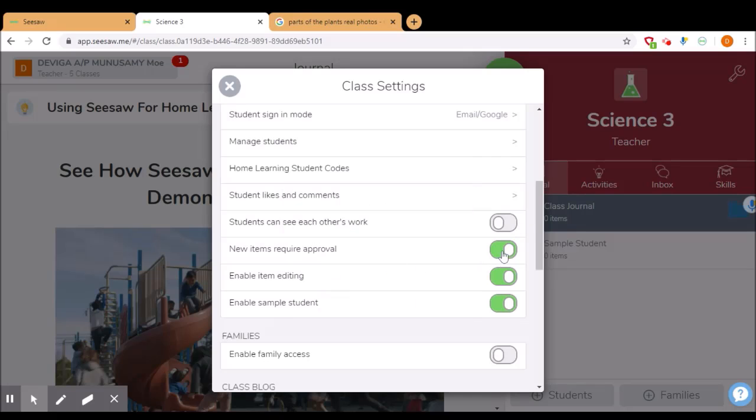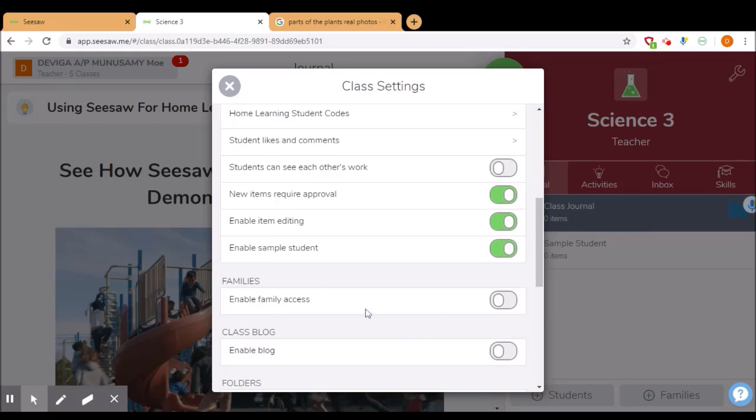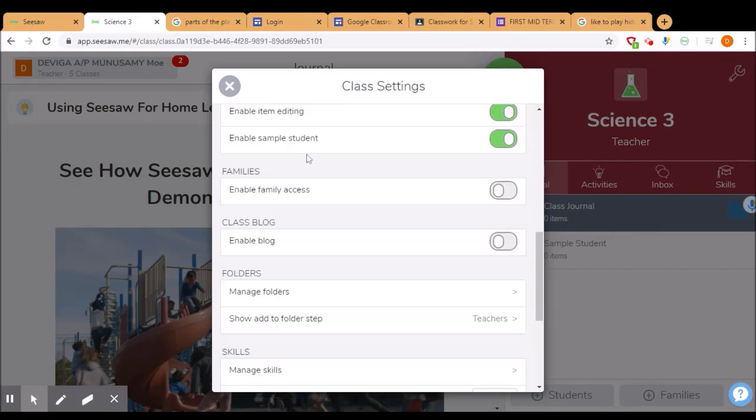New items require approval. If there are responses from the students, we need approval, we just have to tick it. Enable item editing. Yes, we let the students edit the items, I mean the activities. Enable sample student. Okay, you enable the sample student, and that's it.